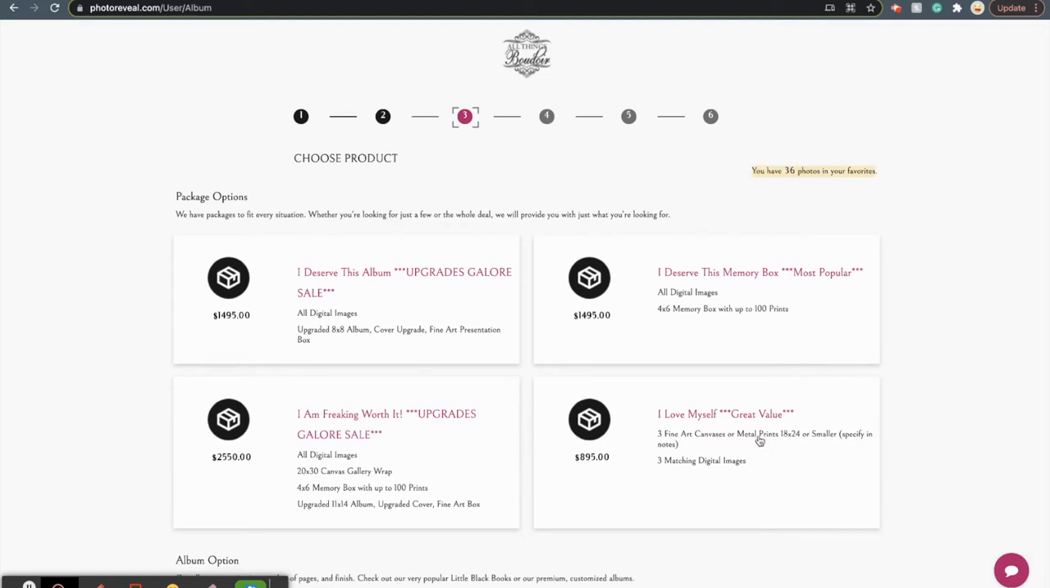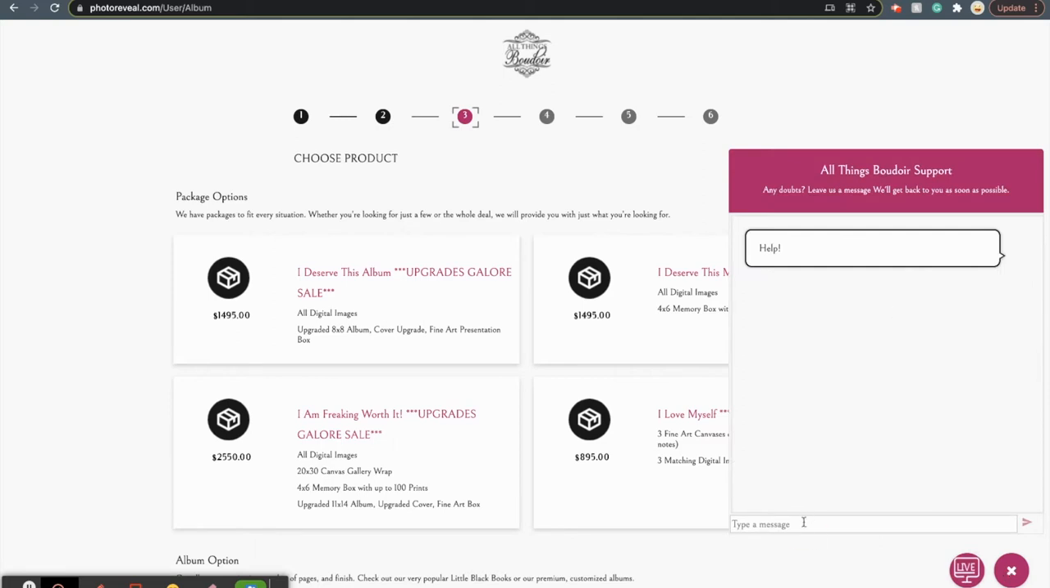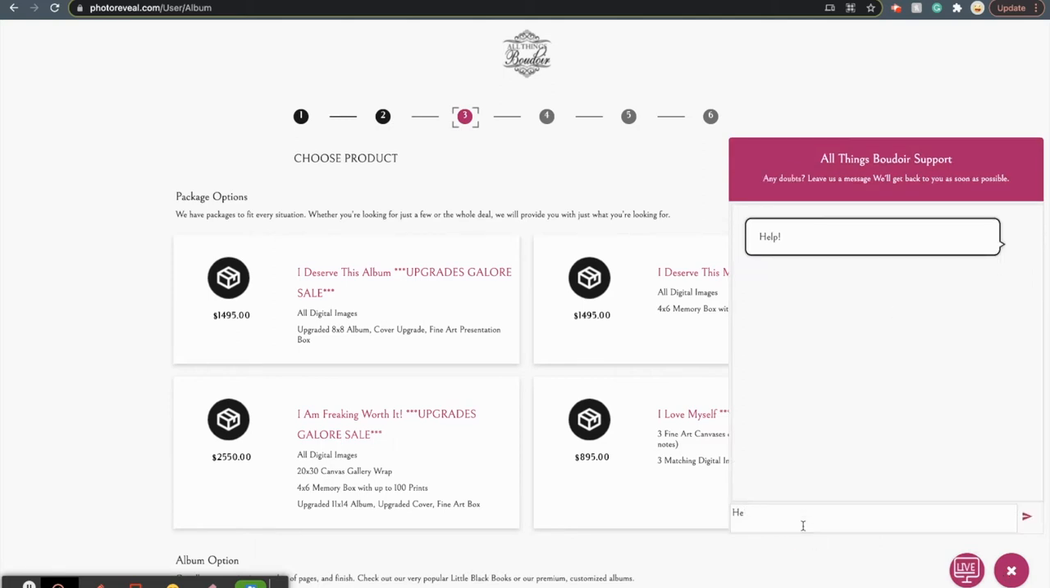As I mentioned at the beginning of the video, product options or pricing may vary on your reveal process. Before we talk about the packages too much, I do want to point out that we have this little chat icon. If we click that, we can type in something and that will send over to your reveal consultant for her to be able to respond to and then provide help as needed right here in the program.